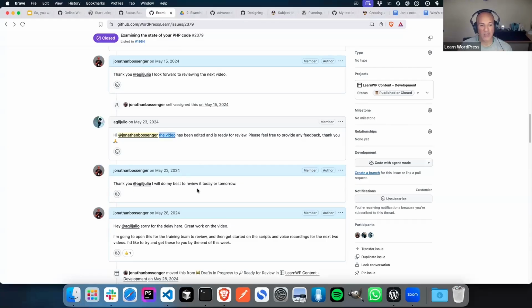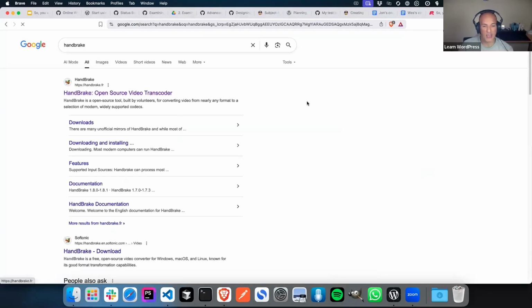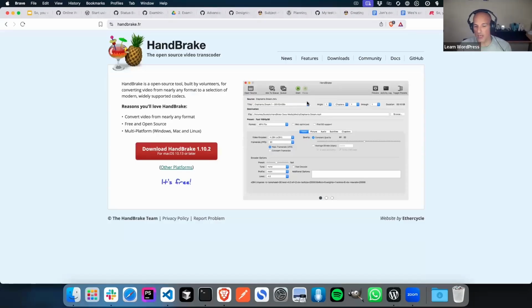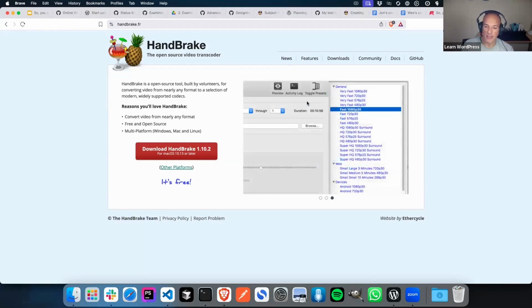You can also upload it as an embedded video to GitHub, as long as the video is, I think, less than 100 megs in size. If you are looking for a tool to downcode videos so that they're a smaller size, you can use something like Handbrake. Handbrake is another open source tool. It's available across all platforms. You can take any large video size, like a 4K video or a 1080p video, and downcode it to a smaller size. So it's great for sharing for review.